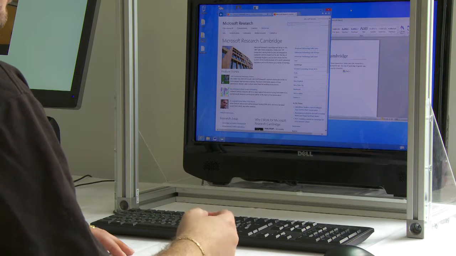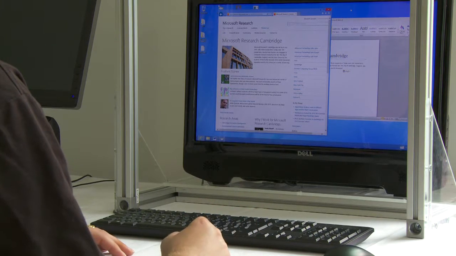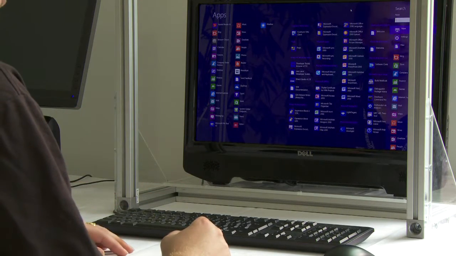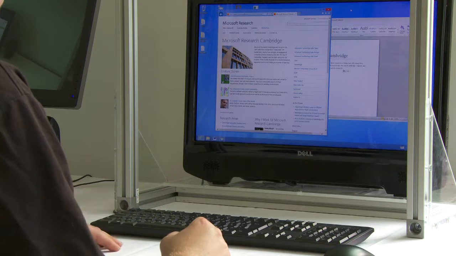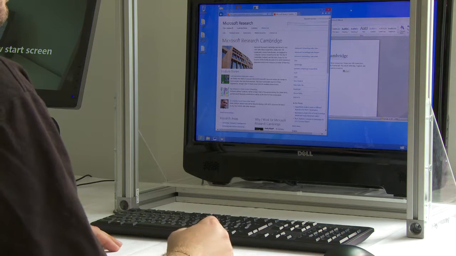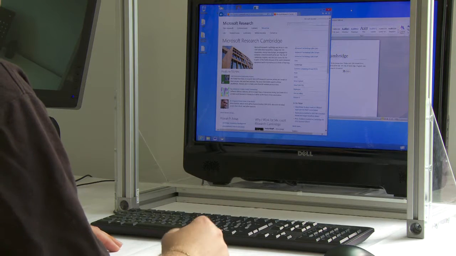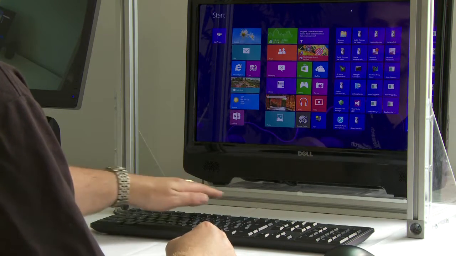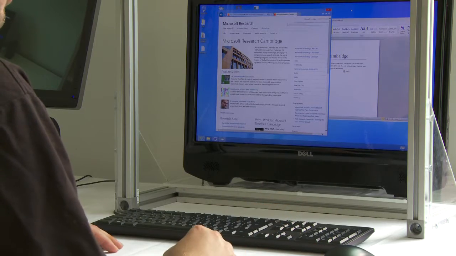So the next gesture uses the search feature built into Windows 8. You simply make the shape of a magnifying glass over the keyboard. It will take you to the search application. So the next step then is to be able to go to things like the start screen and the desktop. Simply by swiping over the edge of the keyboard, you can go to the start screen. Do it again, it will take you back to the desktop.